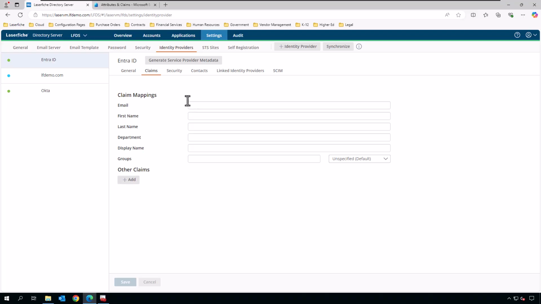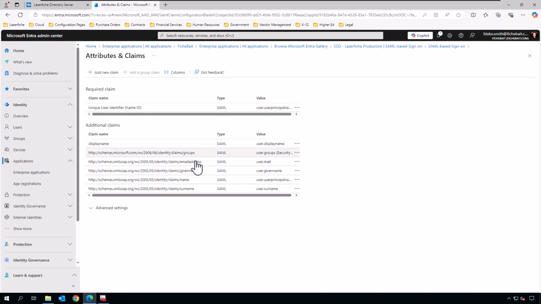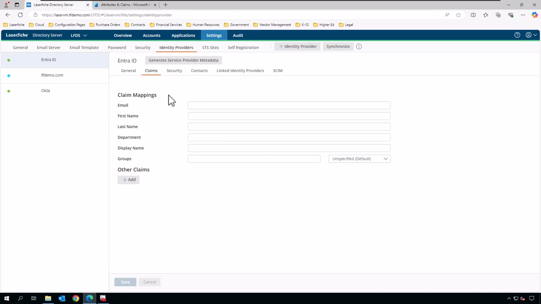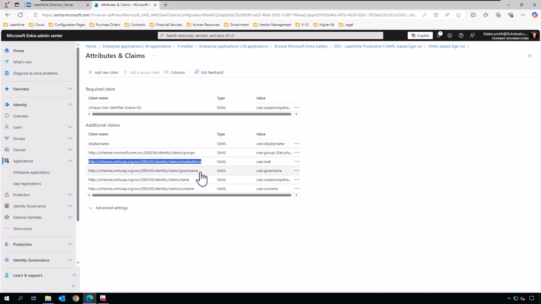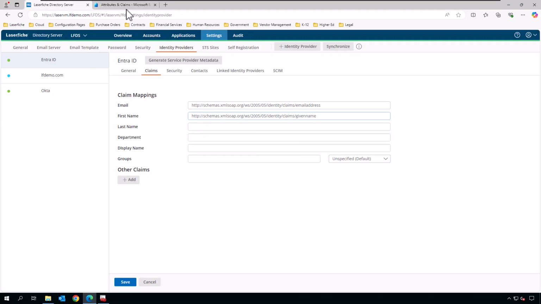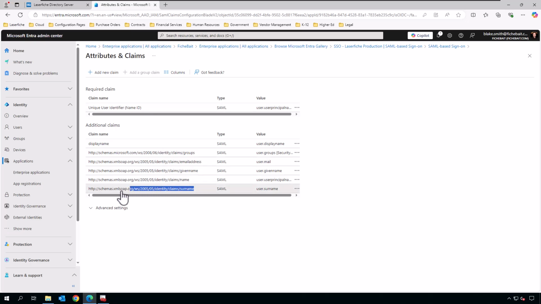So the first one that we need is email. So we're just going to find the email address one. We're going to copy and paste. The next one is first name. That will be the given name. Last name is going to be surname.